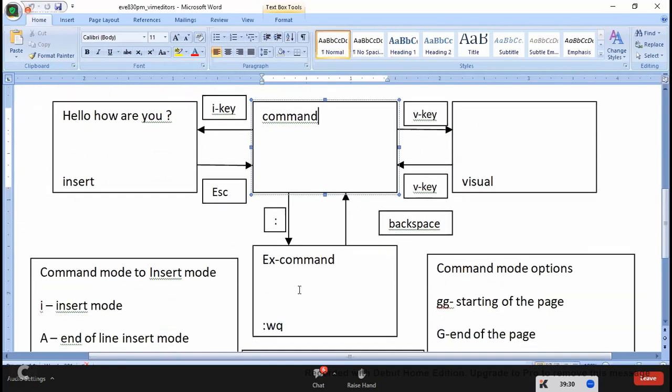To save the file, we enter extended command mode using colon. Guys, you should not save and exit here, so you need to go back to command mode again. Press backspace, remove the colon, and then you're back to command mode. I hope you got it, guys. I hope you're clear about the 4 modes in VI and VIM.